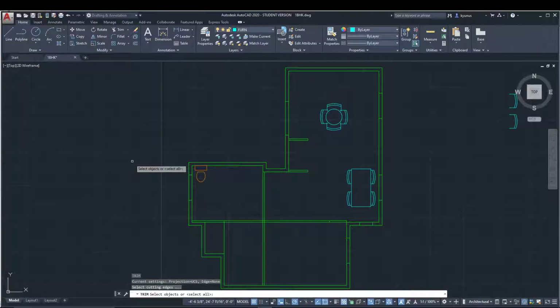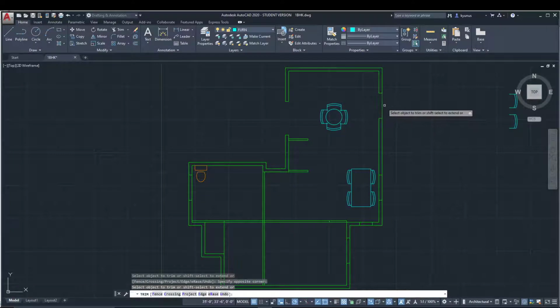Now it's activated. The trick over here is you have to press enter one more time, so you will see select object to trim or shift select to extend. So I want to trim it, so I will just drag it like this, drag it like this.